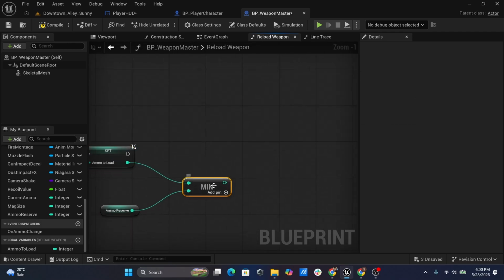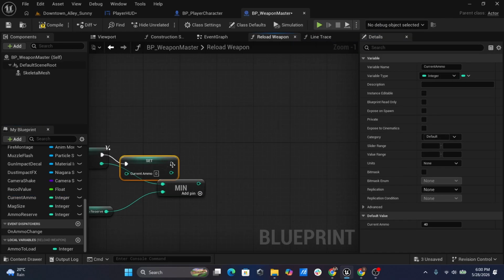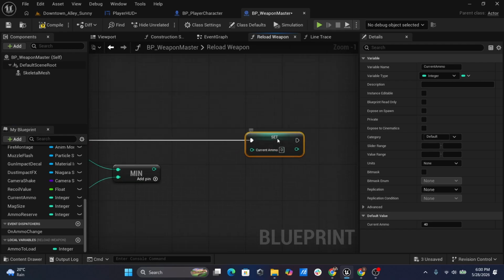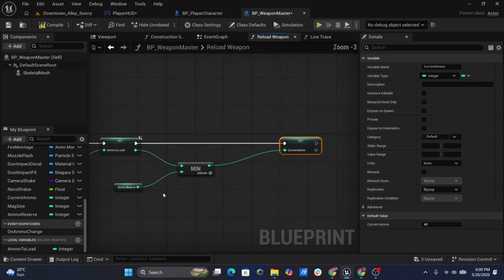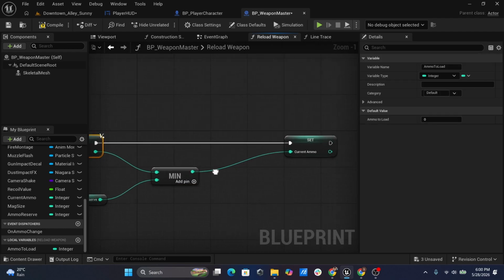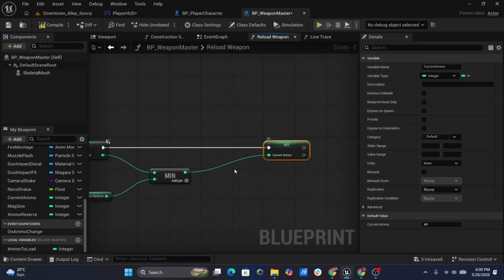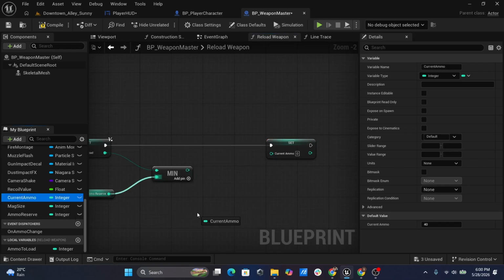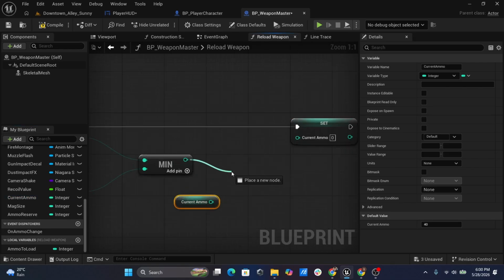Now this is the amount of ammo that we need to pass onto our current ammo, but we can't just pass it like this, because this is the ammo to load. So the ammo to load is not equal to current ammo, because we need to add the previous current ammo onto our ammo to load.